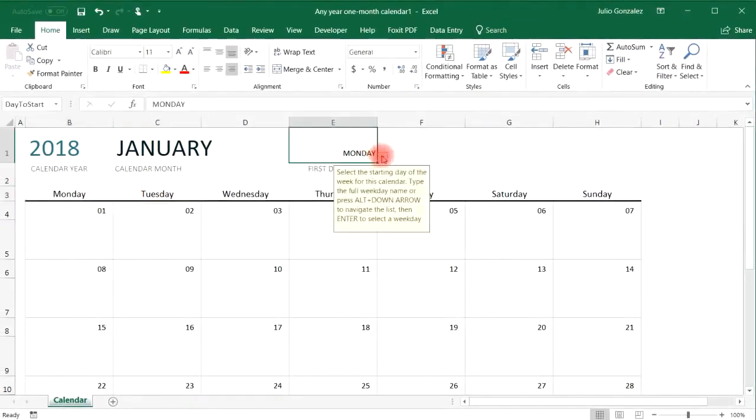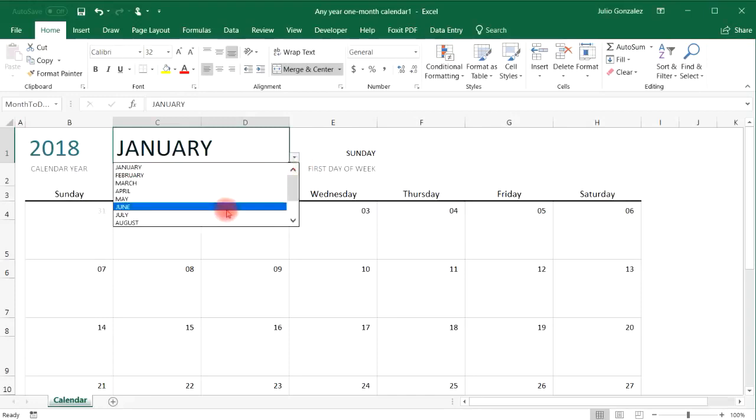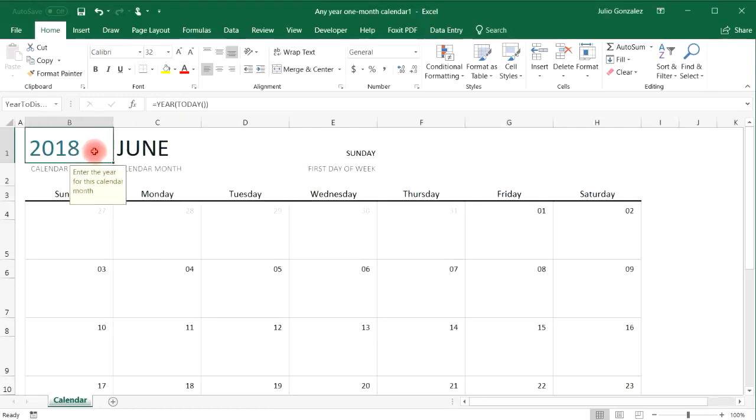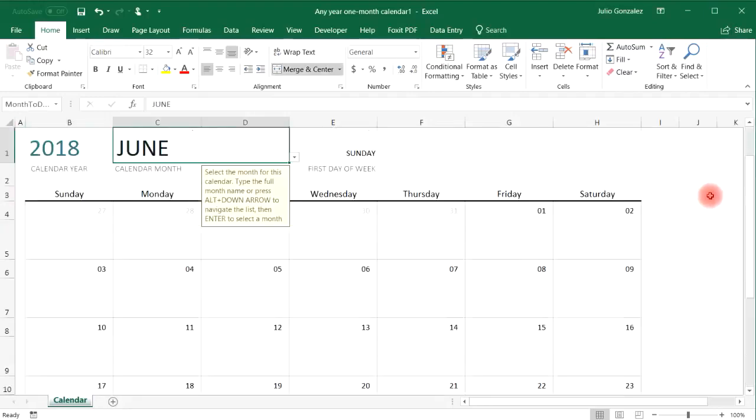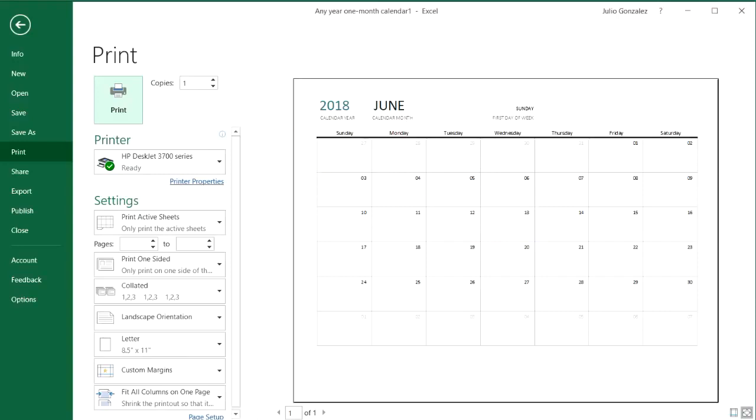And of course we can change the first day of the week. Let's make it Sunday. So instead of having Monday here, we have Sunday. We can select a different calendar, a different month of the calendar. So currently this is the month of June, and we don't really need to select the year because it's automatically going to put the proper year that it is. Right now the current year is 2018, so you don't have to adjust it. And now if you need to, you can just print this calendar. So press Control P, and you can print the calendar and do whatever you want with it.